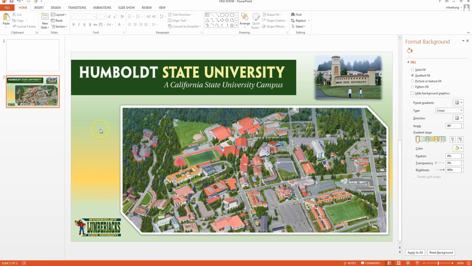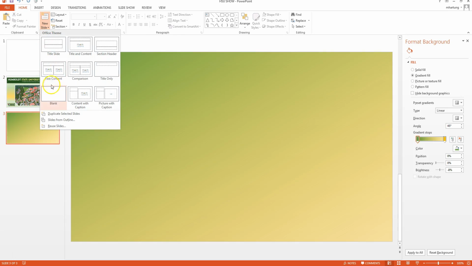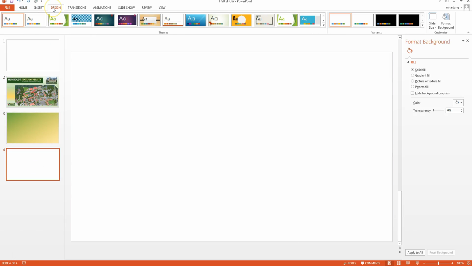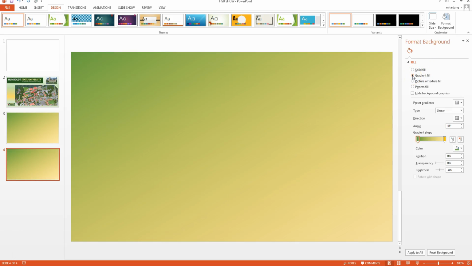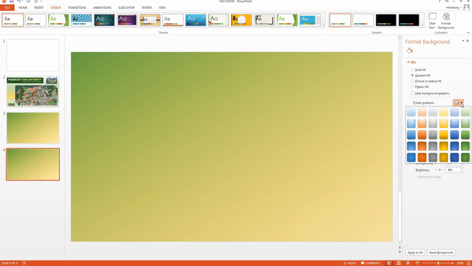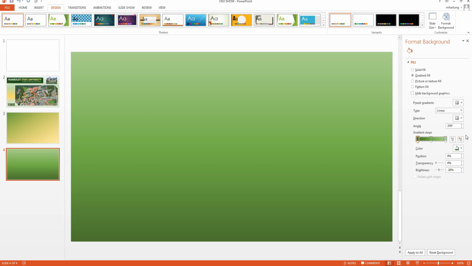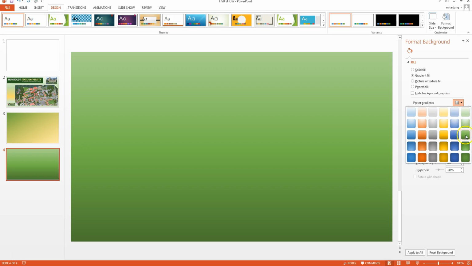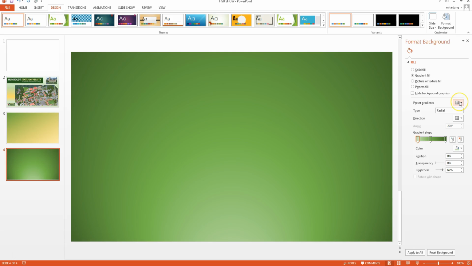First of all, let's start with the background. What I did here was try to match some of the Humboldt State colors. Got this green and gold and used a little bit of a gradient. I'll create a new blank slide, design, format background, and then I'm going to choose a gradient fill. And you can use these presets if you like. So I'm interested in some green and yellow, so I'll go ahead and pick this green. It's not quite the green I would like, but we can do some adjustments on there.